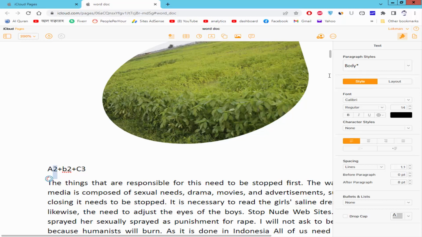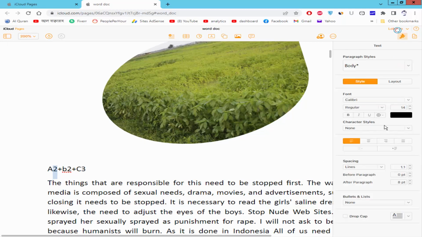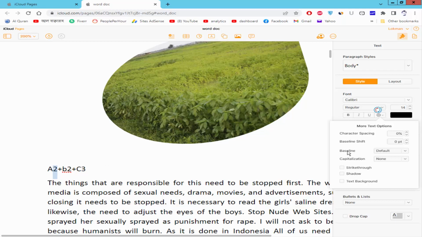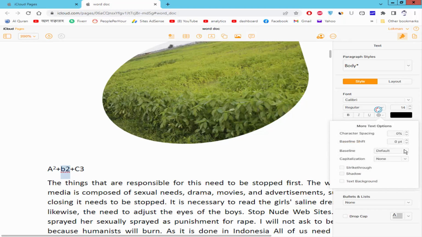Select the text and go to the Format and Style option and click the bold, italic, underline drop down menu and click the baseline drop down menu. Choose the superscript. Now choose the subscript.